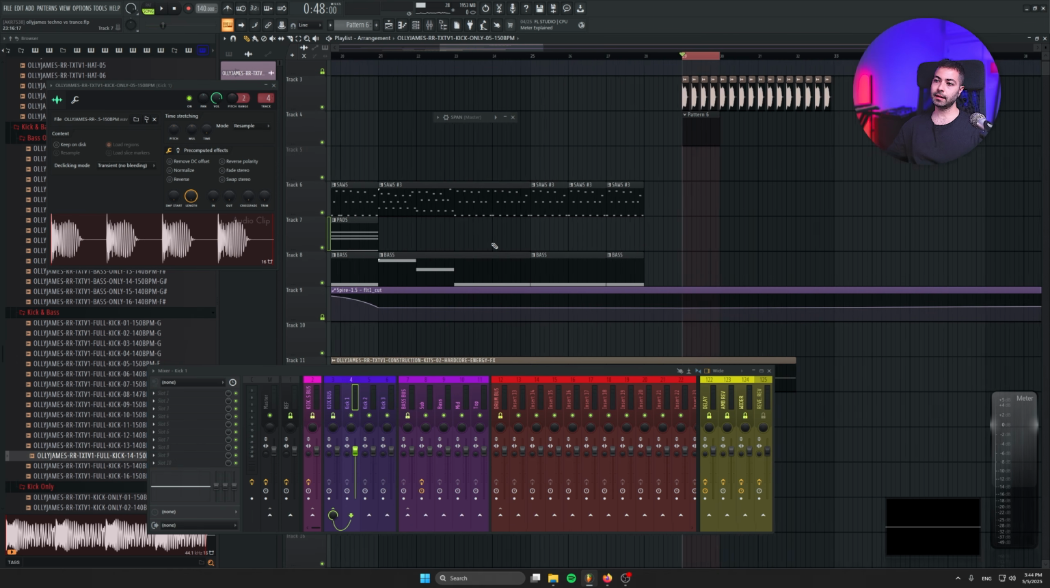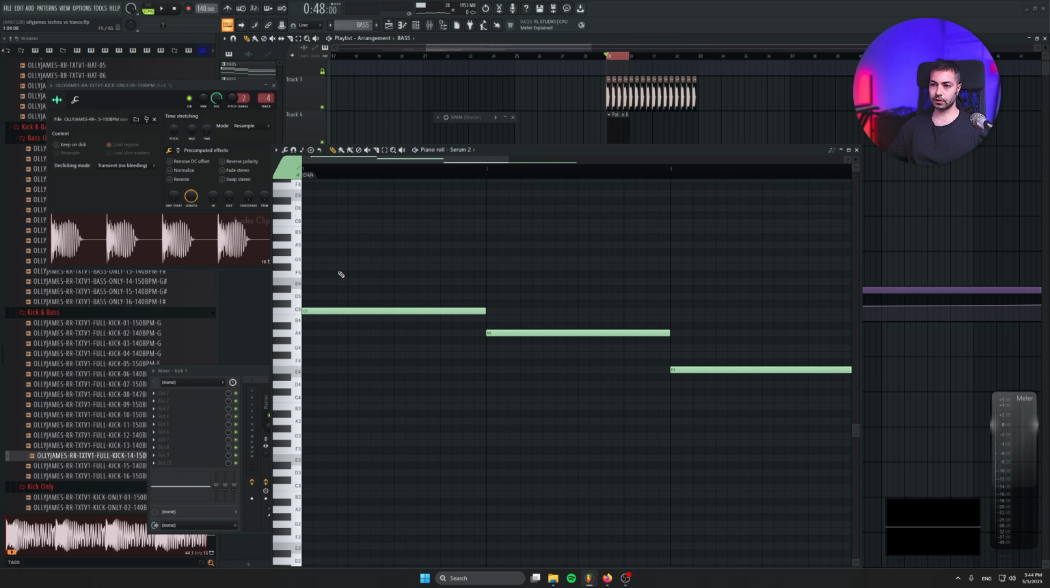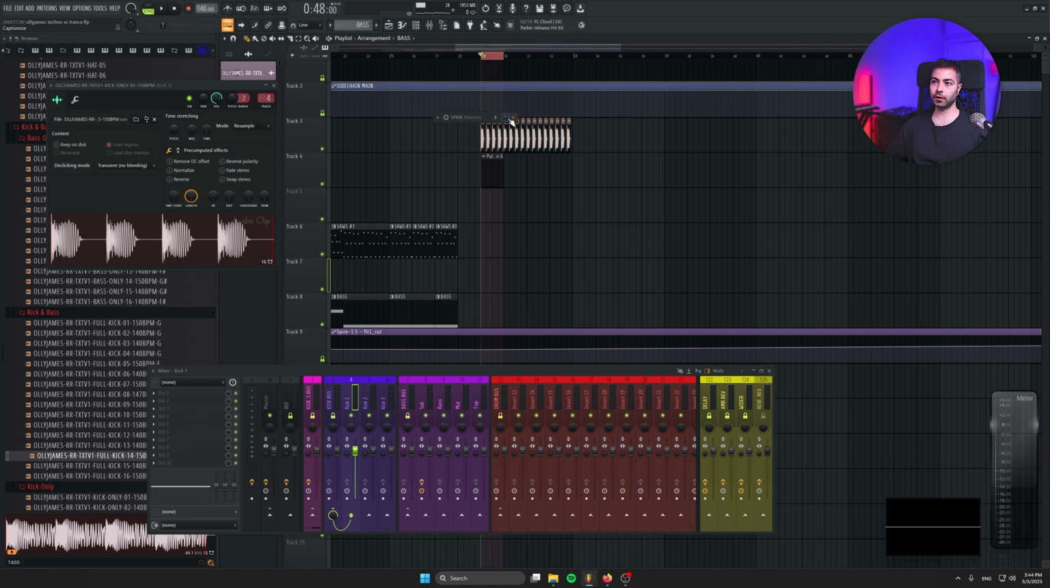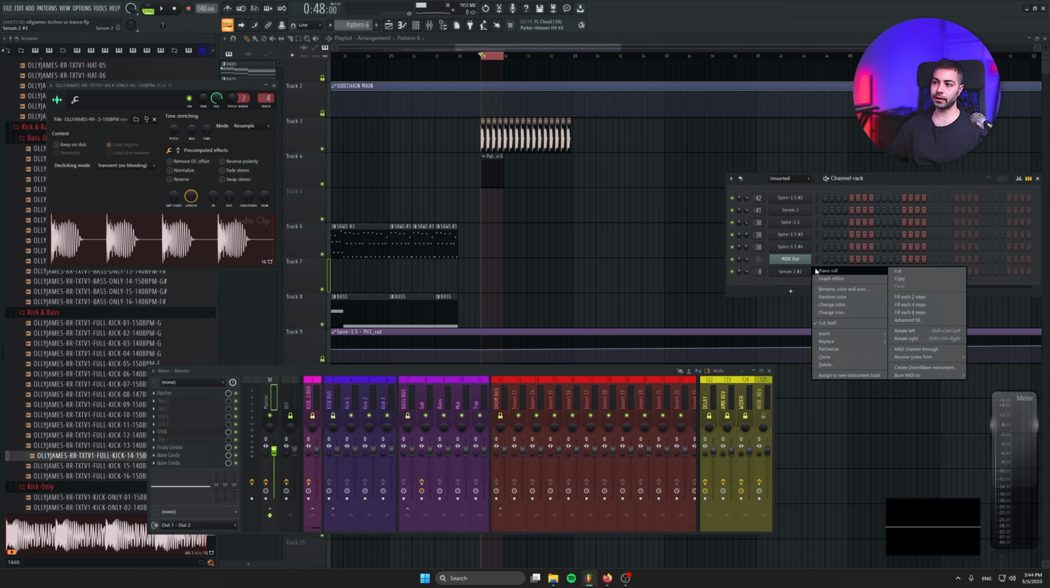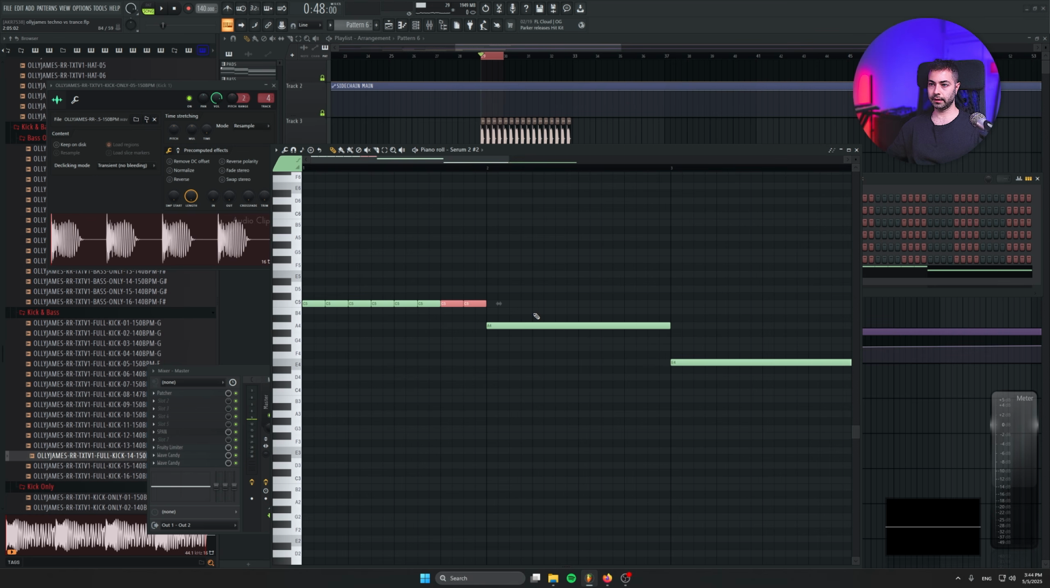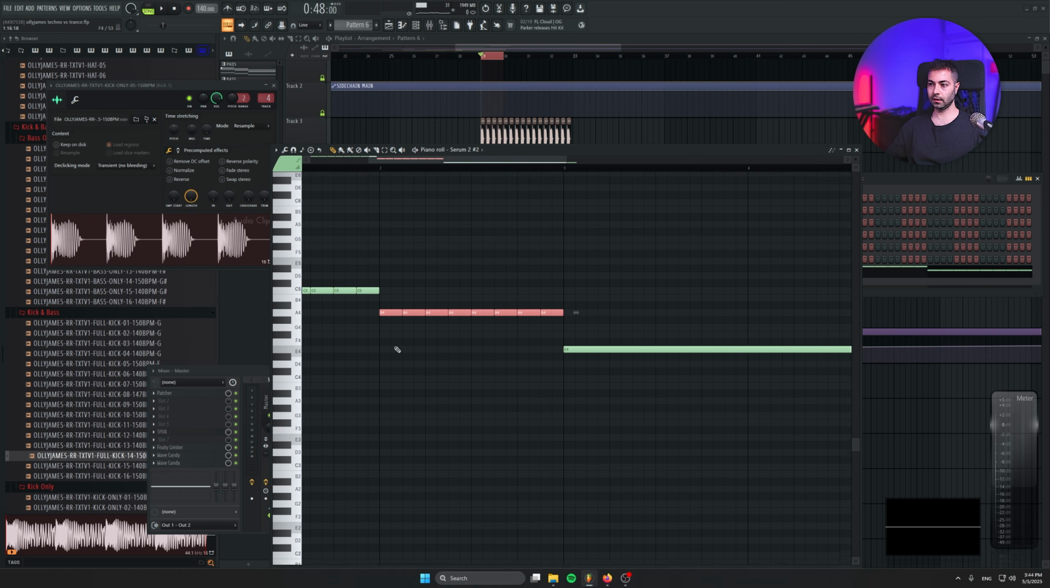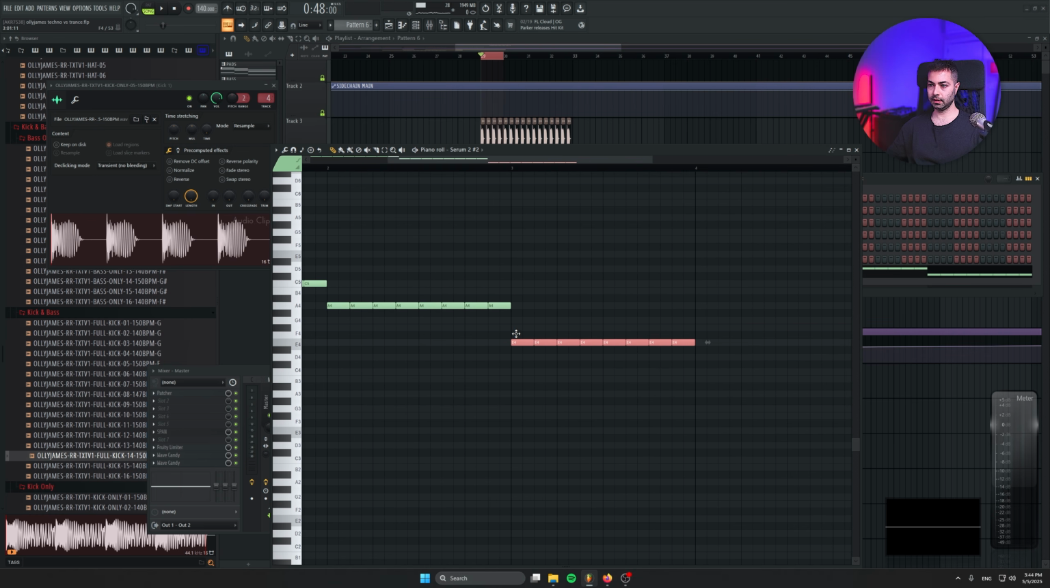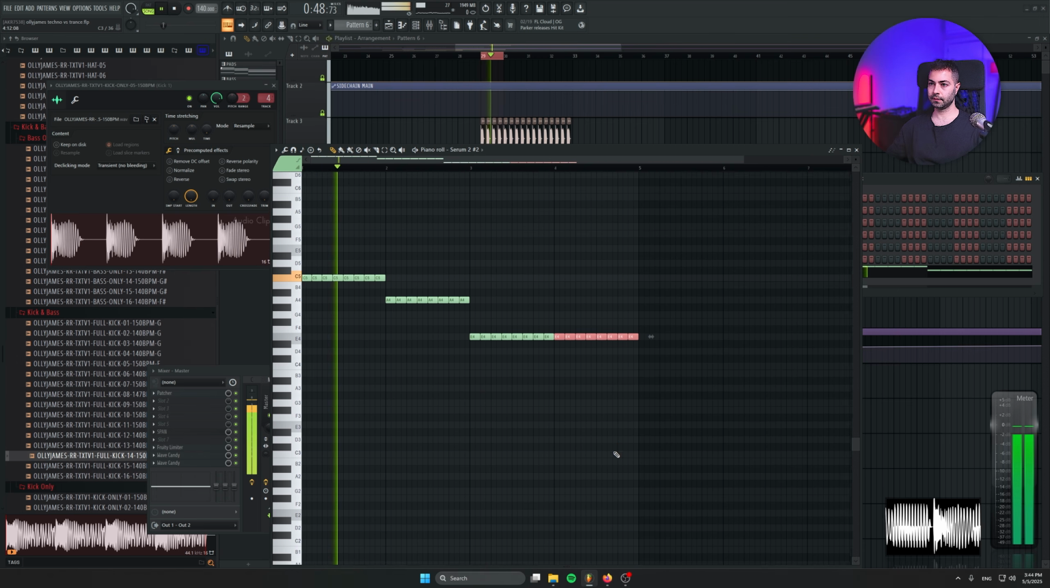So I want to create a bass line like this. So C, A, and E. I'm just gonna follow the same chord progression, bass progression that I used in my break section. So like this, this, and this.